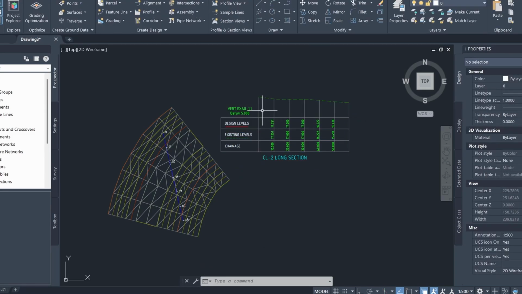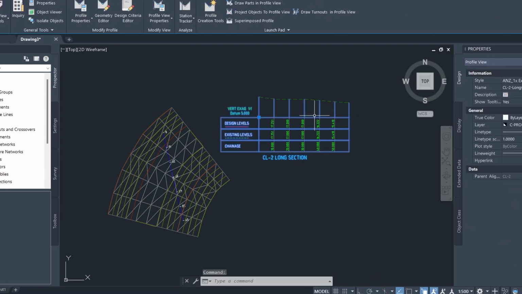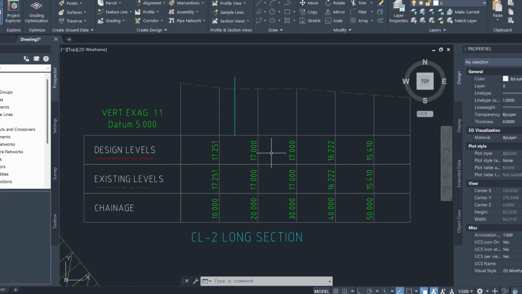In order to understand our profile and profile view a bit better, we can click on the profile view and select the station tracker. So if I click on this and I select all viewports, you can see now that when I hover over the profile, Civil 3D is showing us which section of the profile we are hovering over. And I can also hover over the alignment, and it will show me where I am in the profile, which is very useful.